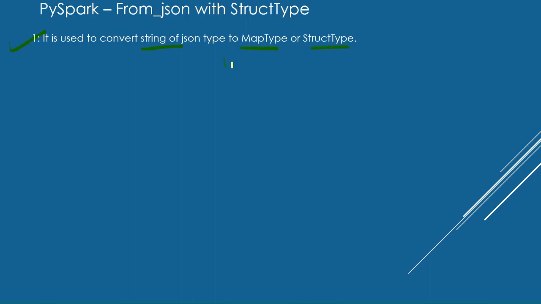In the previous video, we have seen how to convert a string JSON into map type and how we can access the value out of it. Now in this exercise, we are going to see how we can convert a string of JSON type to a struct type.